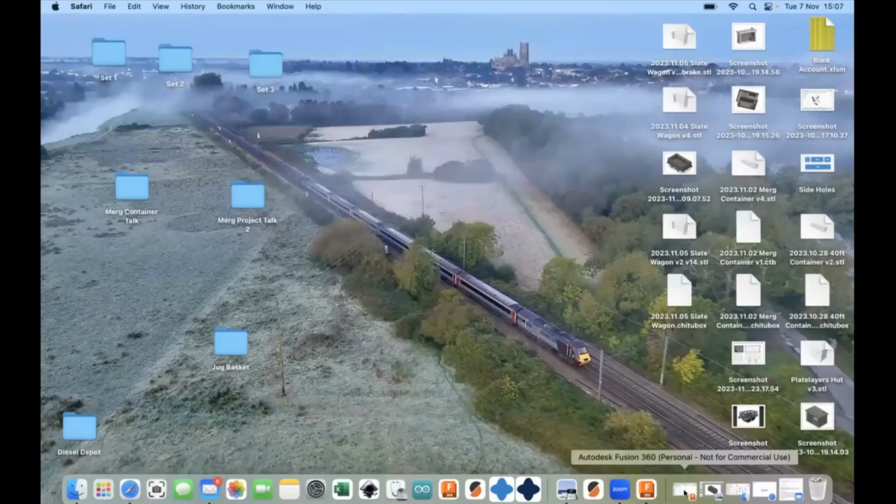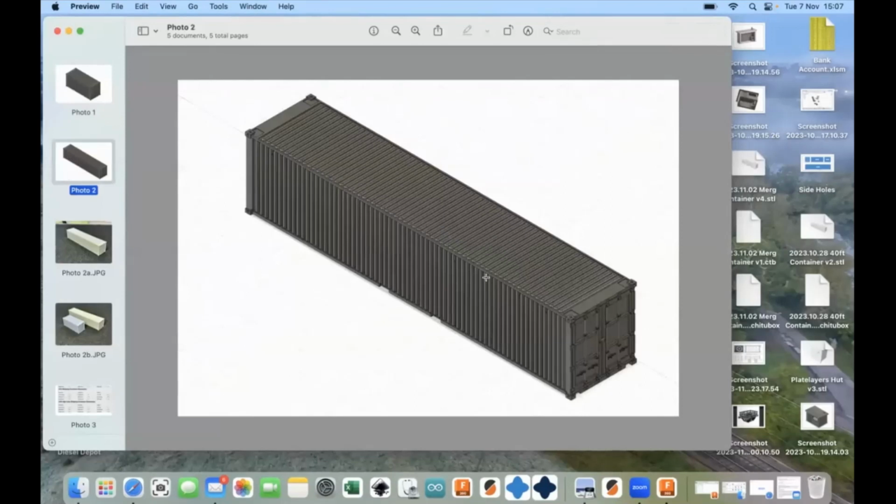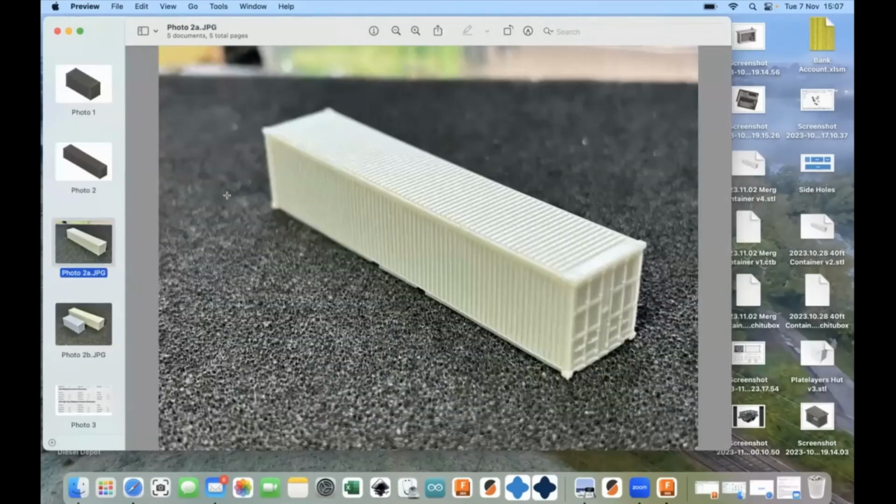Okay, so I think this is part 3 of the container talk, and today we're going to change the 20-foot container which we made in the first two talks, and we're going to change it into a 40-foot. There'll be a picture of it after it's printed, and then there's one together.